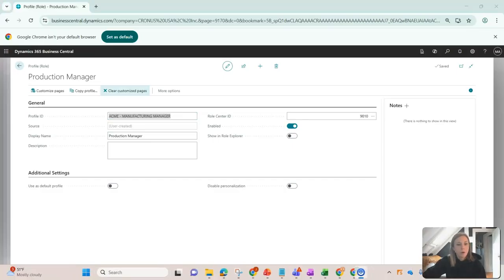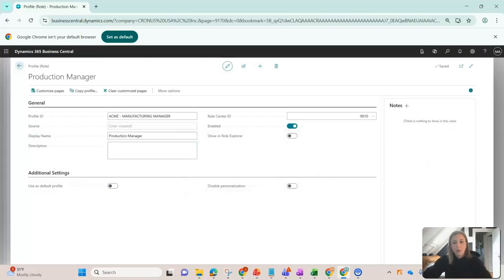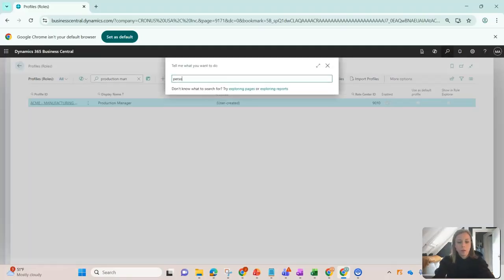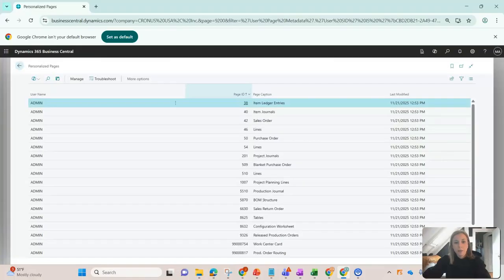If there were any mistakes made and you wanted to be able to clear customized pages, you could go ahead and do that. There is a personalized pages list. So if you are on the profile itself and you delete the personalized pages, it will be absolutely everything. But under personalized pages, this would give you the ability for a specific user to be able to change, delete personalization on just a specific page, as an example.